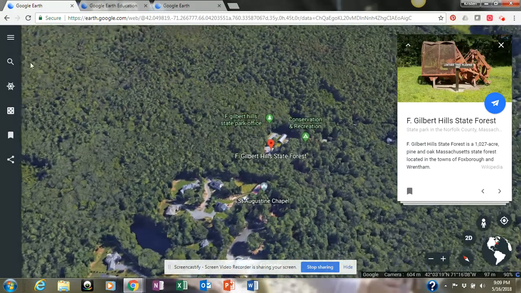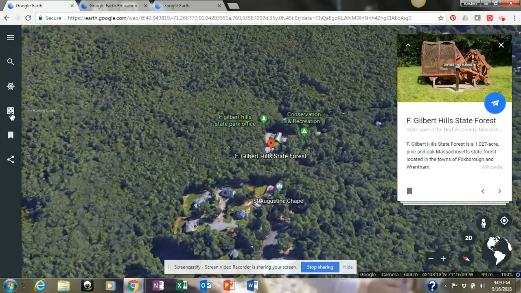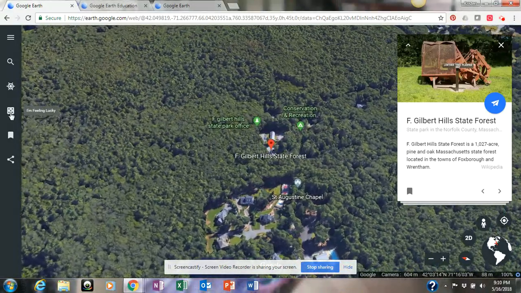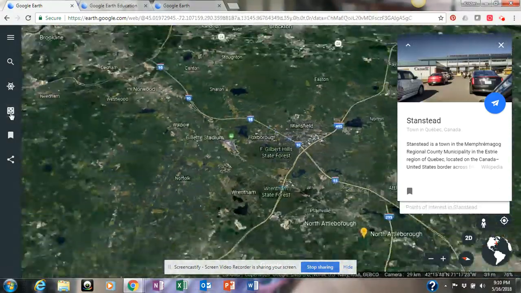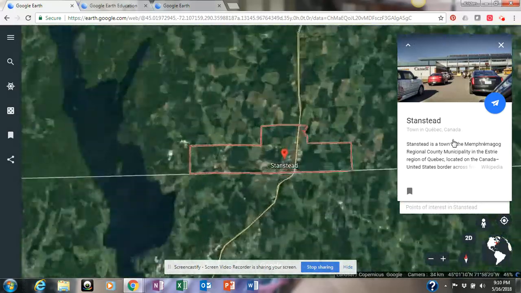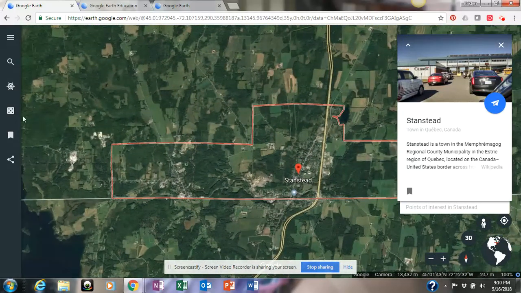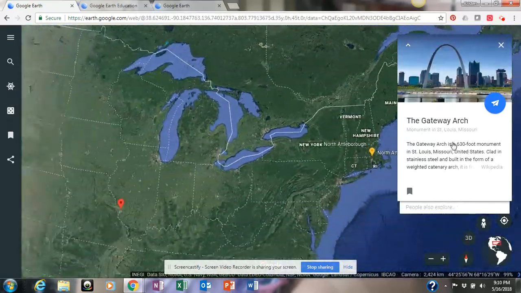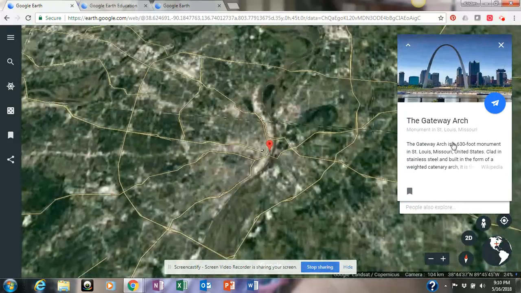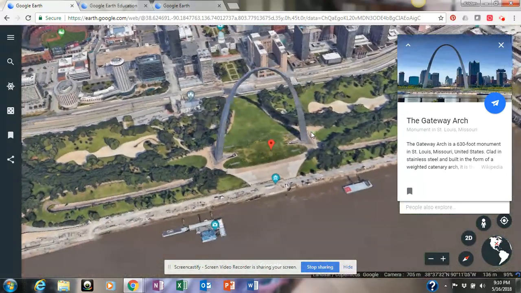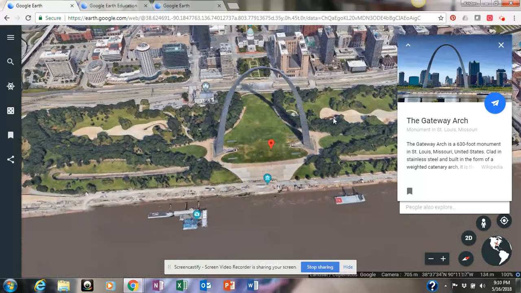Another great feature outside of search is this new one called I'm Feeling Lucky. This will allow you and your students to explore new places. Google Earth will randomly choose a point of interest, and it'll take you there. This one took me pretty close by. If I wanted to feel lucky again, try to go a little bit further. This one's taking me to St. Louis. Once I get there, I can look around. Got a fabulous 3D view of the arch.